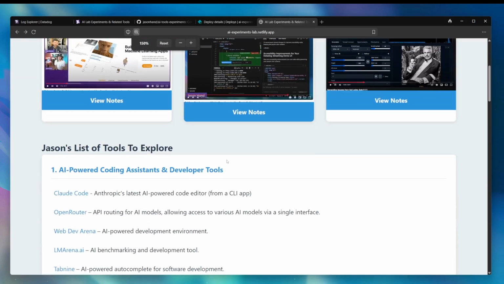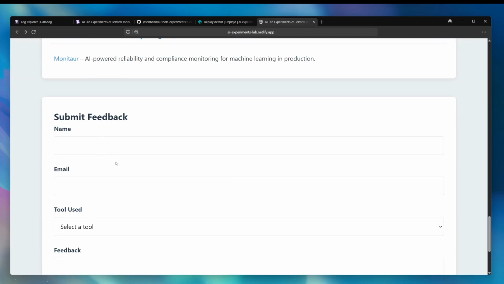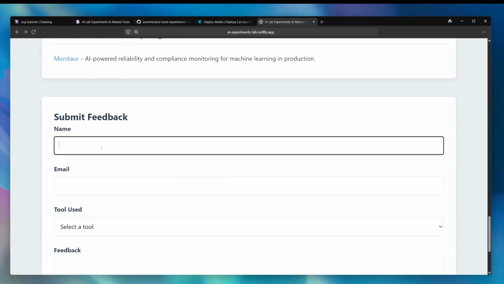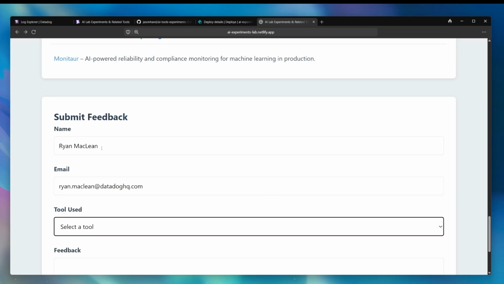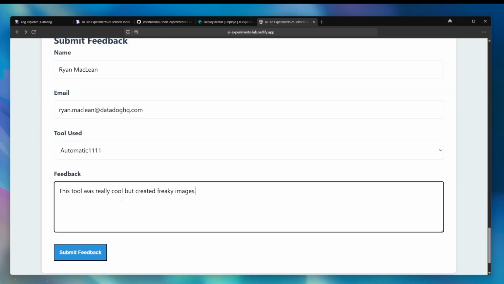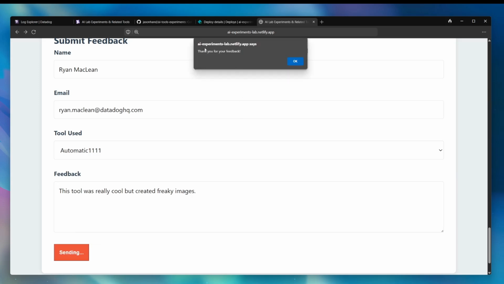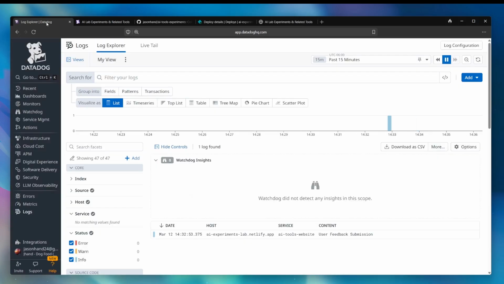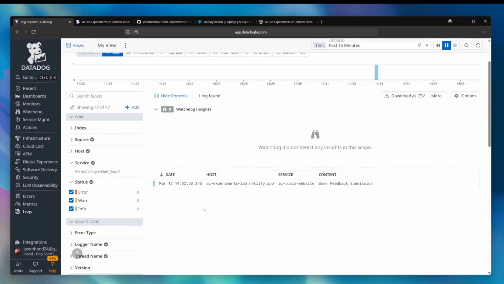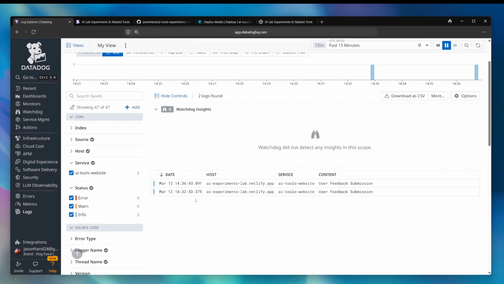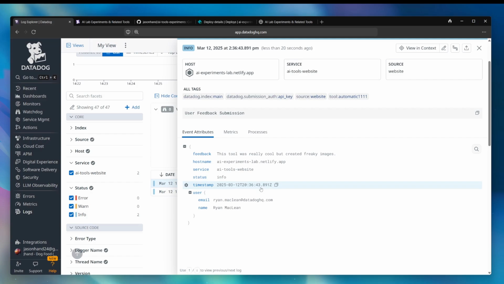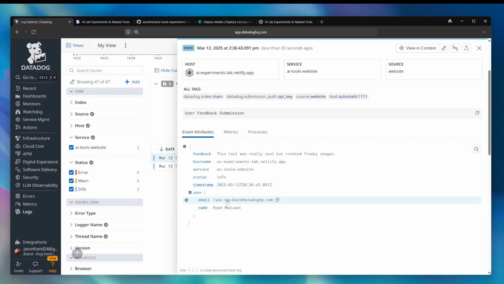So yeah, let's do one more form submission. One from Ryan. He was using automatic 1111 last time. Also a true statement. Hit submit. Thank you for your feedback. And then over on our side, in Datadog, there we go. There's the one from Ryan.